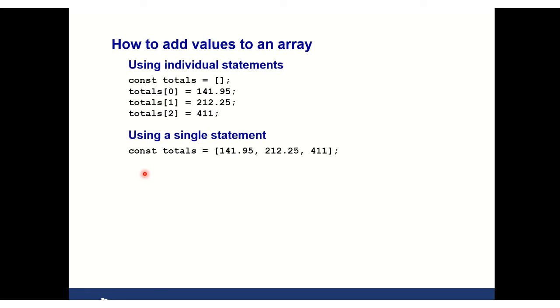So within JavaScript, using the array syntax, you are able to add elements dynamically to an array. When you use the literal, using a single statement, you can do const total and then specify three values. Then you are basically creating an array with three elements. You can use the first way, the first block, or the second block. The outcomes will be the same.